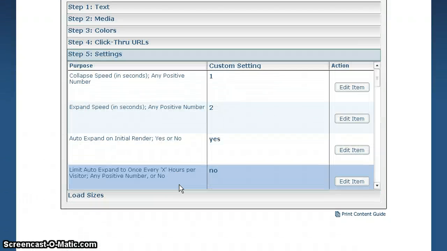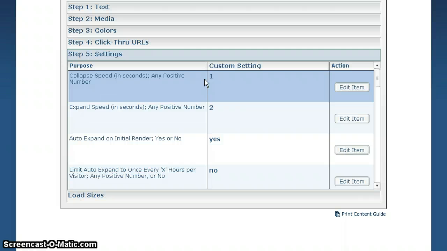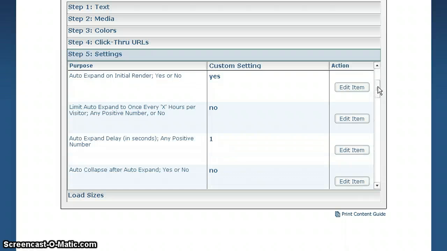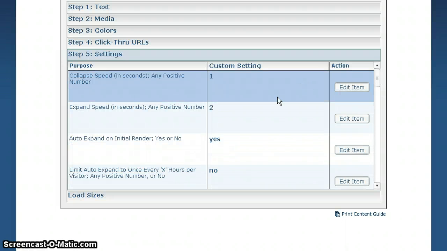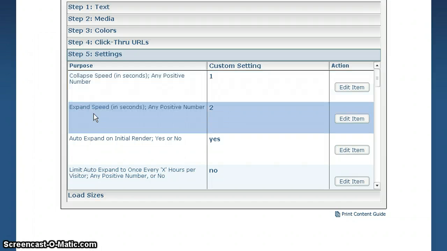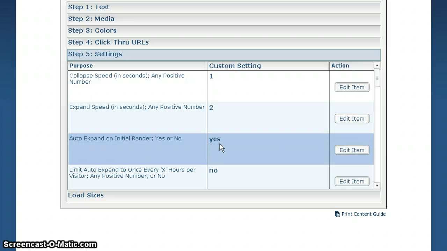I'm going to start down here in the settings. Collapse speed. Again, all the first settings here are going to be for the pencil expander portion, and the second half are going to be for the wallpaper ad itself. So starting out for the pencil expander portion, what do you want the collapse speed to be? How fast do you want it to expand? Do you want it to automatically expand on initial render?